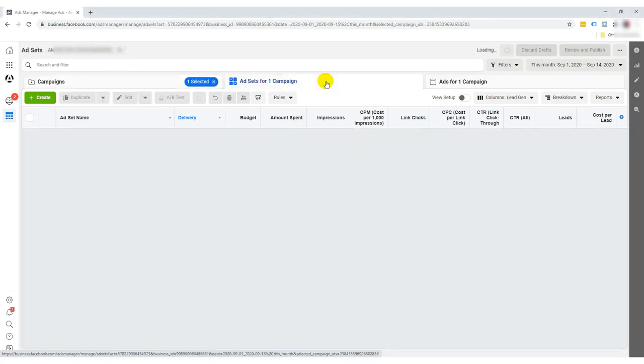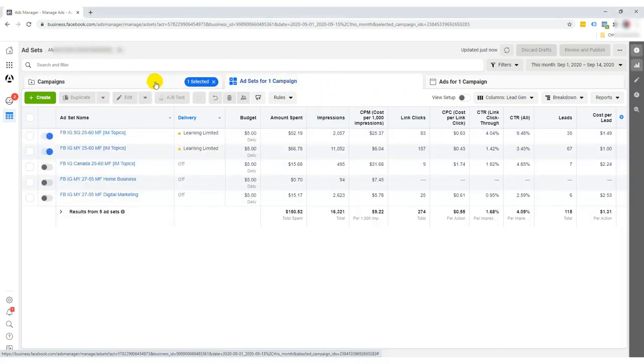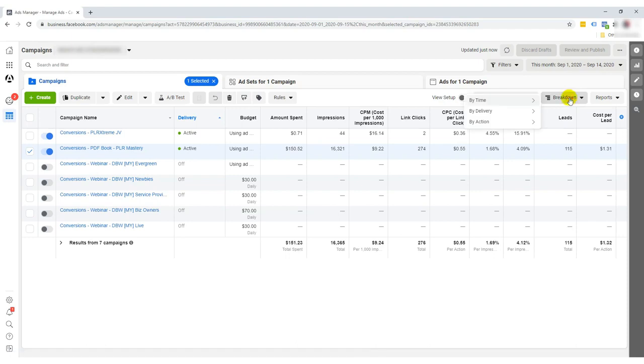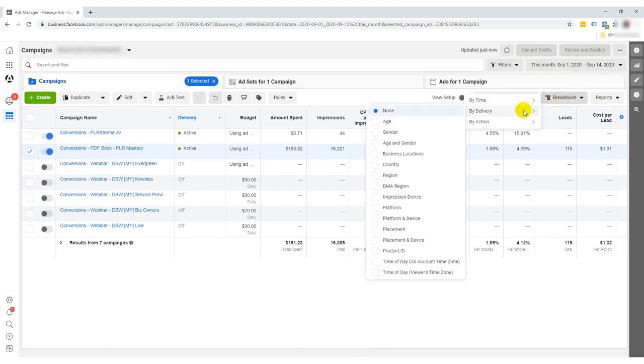Let's take a look at ad sets. Okay, what's really interesting here is that you can take a look at a breakdown on any level, but preferably you take a look at it on a campaign or an ad set level. So I tell you what, let's just double back on campaign because this is more of an overarching view, and we'll take a look at breakdown. So it's at the top right menu here. You can check out by time or delivery or by action, but normally you want to take a look at delivery, and this is probably where you're going to take a look at the breakdown most of the time.